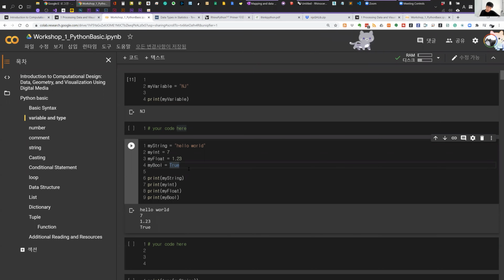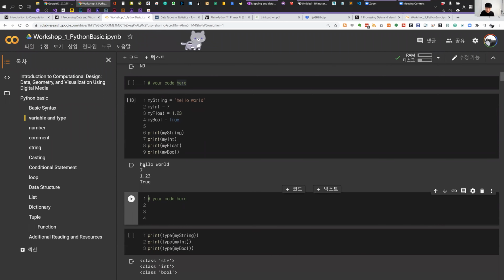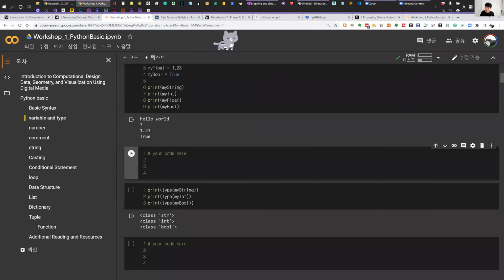Even though Python doesn't support strong typing, it's like a typeless language, actually. However, we need to understand the types in order to visualize or make some algorithm using Python. The reason I created this one is because there are 4 distinctive types in Python: string, integer, float number, and Boolean value. If you press Shift Enter, we can see this kind of result, right? How simple, huh?